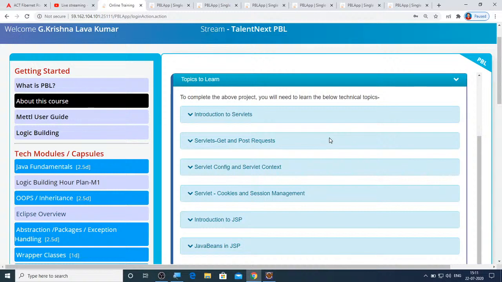And JSPs are an extension to servlets, kind of thing only. Mostly you can perform everything using servlets only, but in real time application development, they separate the business logic from the presentation logic. Presentation logic is the one which will be exposed to the outside world. It's the actual user interface, whereas the business logic is the one which will be processing the information provided by the end user by interacting with the user interface.